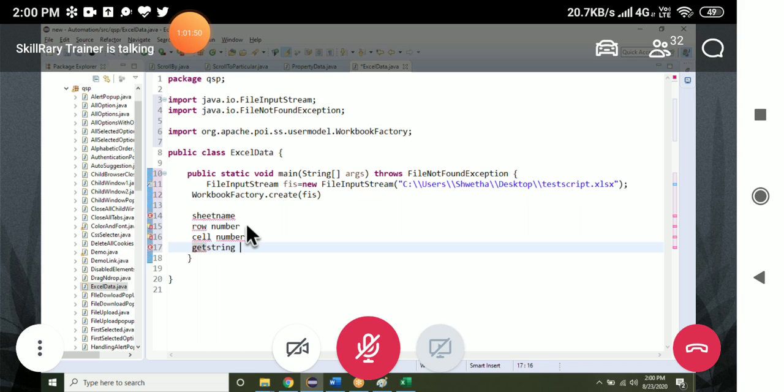String cell value. There is a method called string cell value. You can use two string methods, either one you can use.